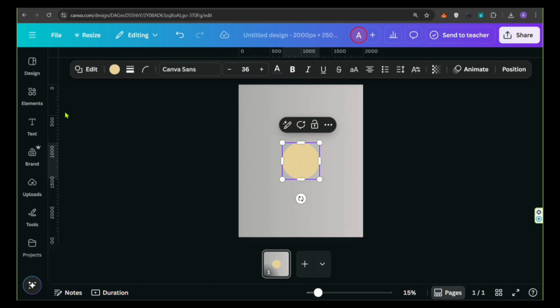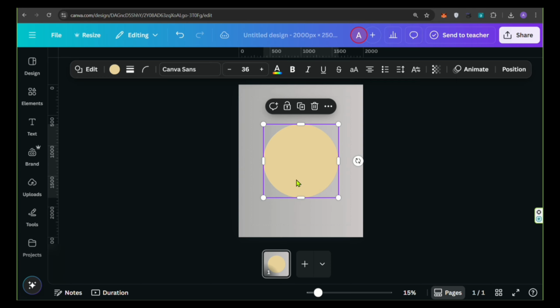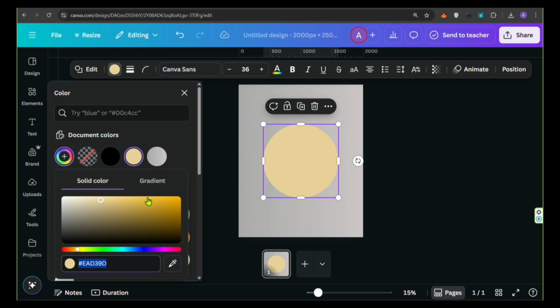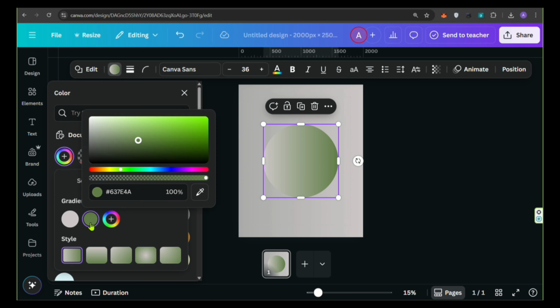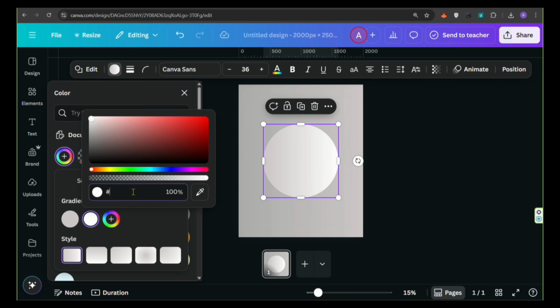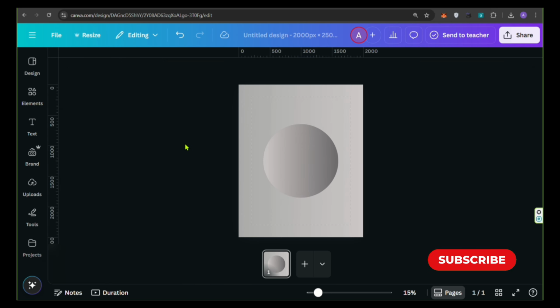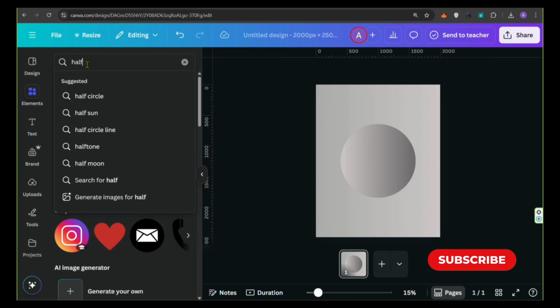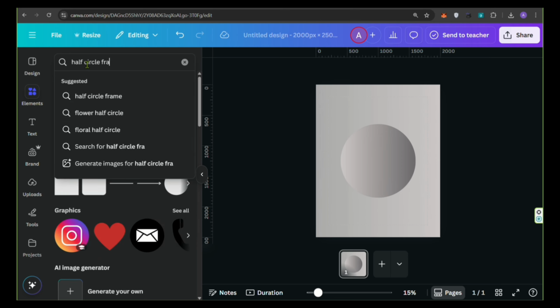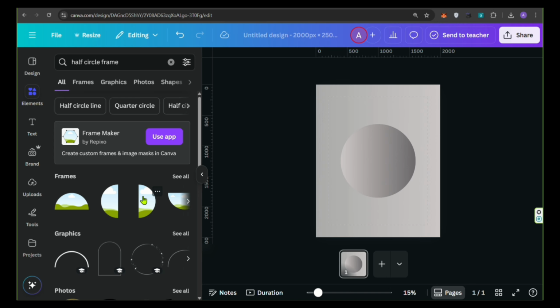Press C on the keyboard. Scale it up and place it center. Change its color as well. Go to Elements tab and look for half circle frame. Select this.